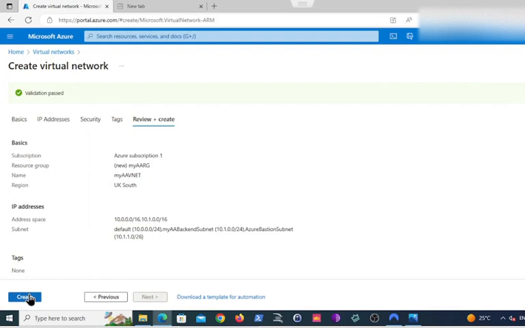So we create our virtual network, and in the next session I will show you guys how we can create a NAT gateway and how we can test connectivity from a user perspective, from a home network to ping or access a web server running in Azure.